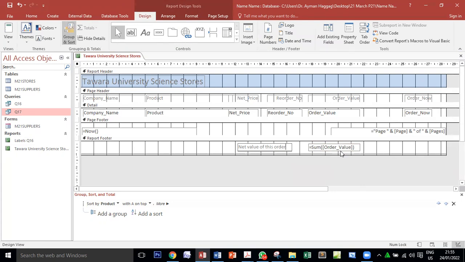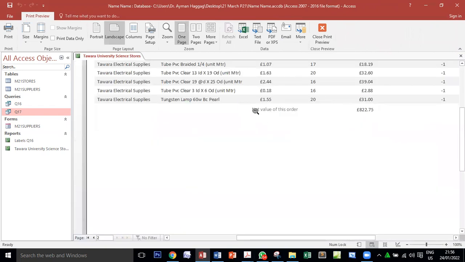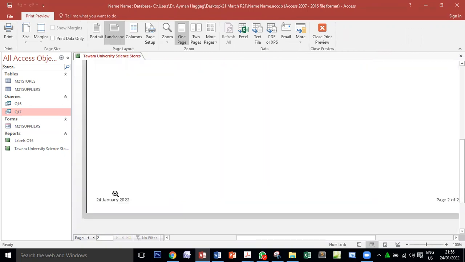Maybe I will take a screenshot as evidence of how the sum is calculated, maybe, if the exam asks. So save. Let us try the print preview. This is one page, and this is the next page with net value of this order and the value already here. There is one new thing I need to do here, and then I put my name, and then I am done.